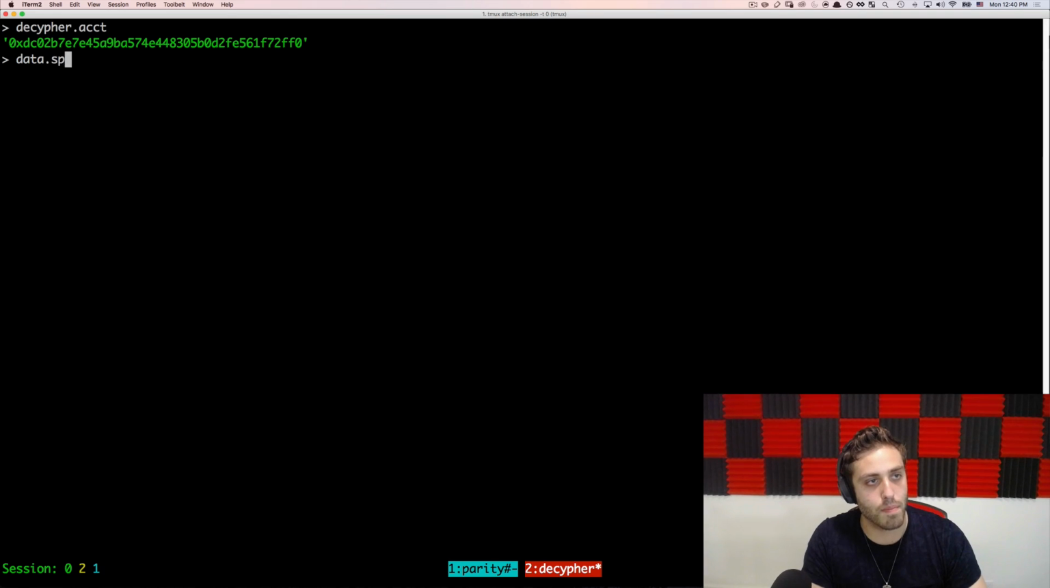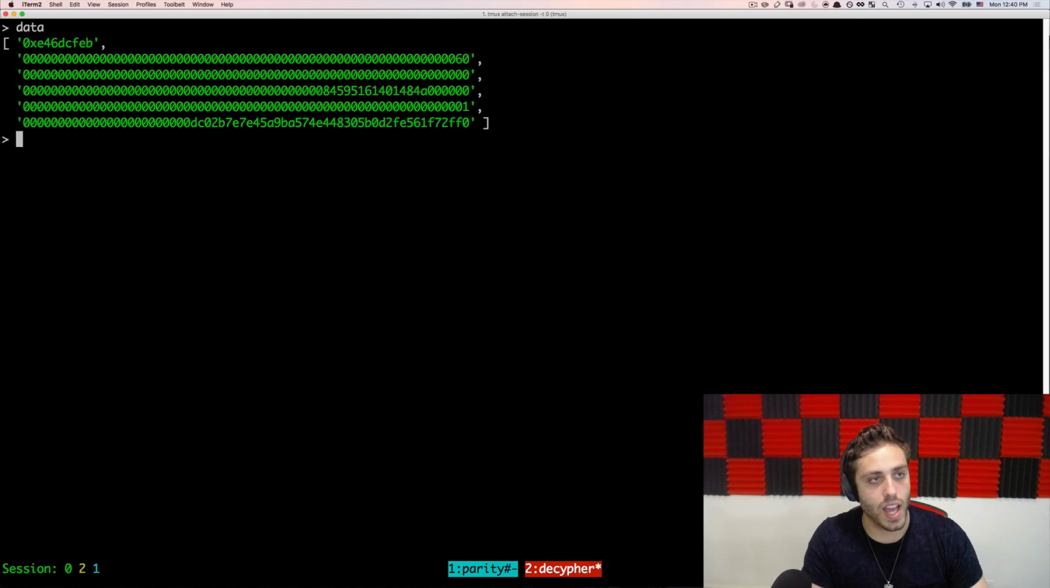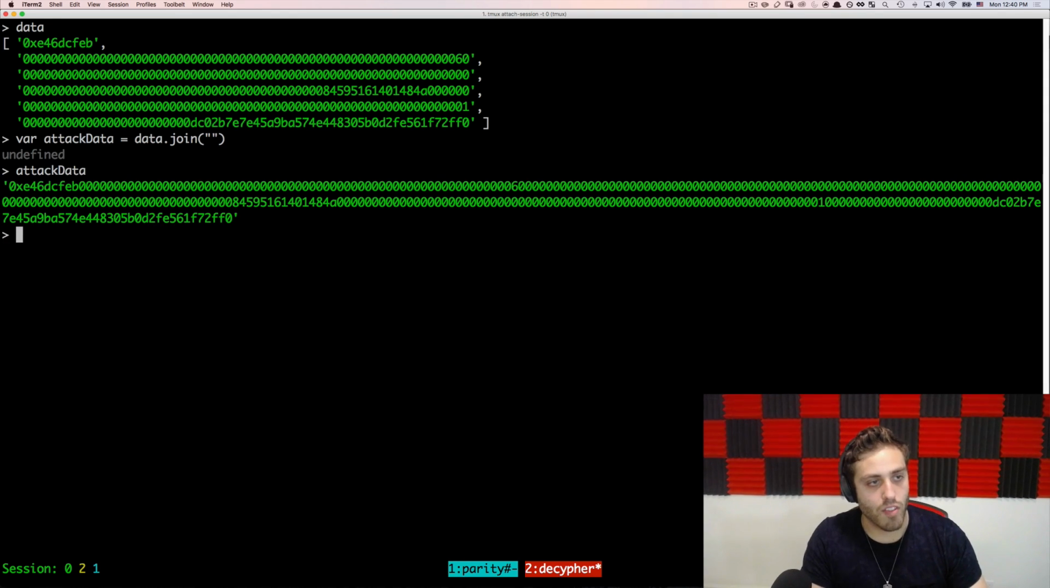So we're going to data.push '0'.repeat(24), plus decipher.account.substring(2). Right now, our attack data looks like this. Now we're just going to join this array together and do var attackData = data.join. And right now we have a malicious hex encoded string in the proper format to send with the transaction that should give us access to the wallet.